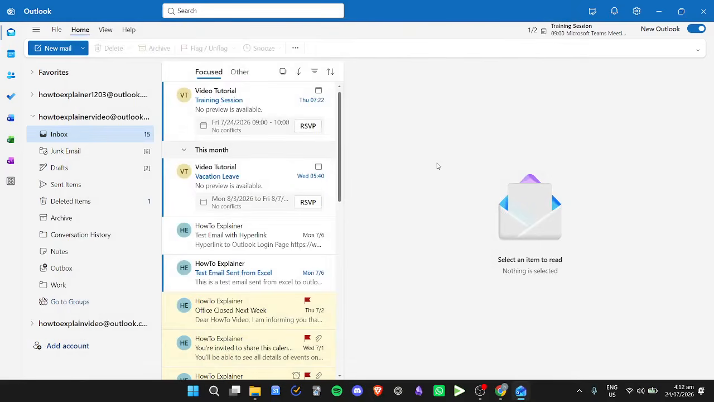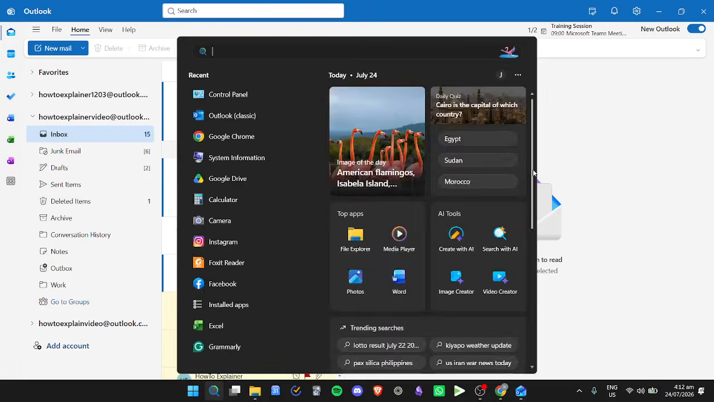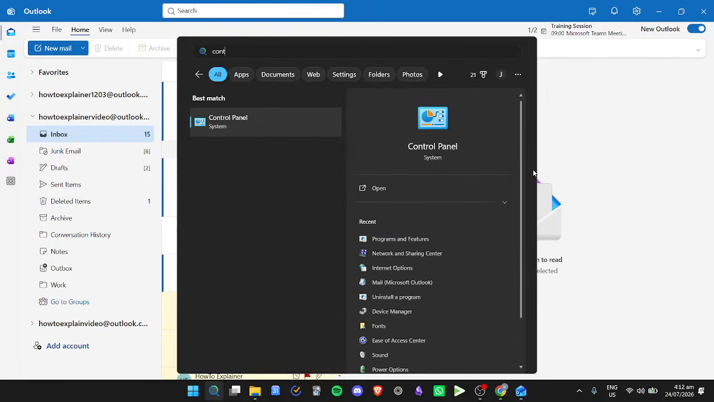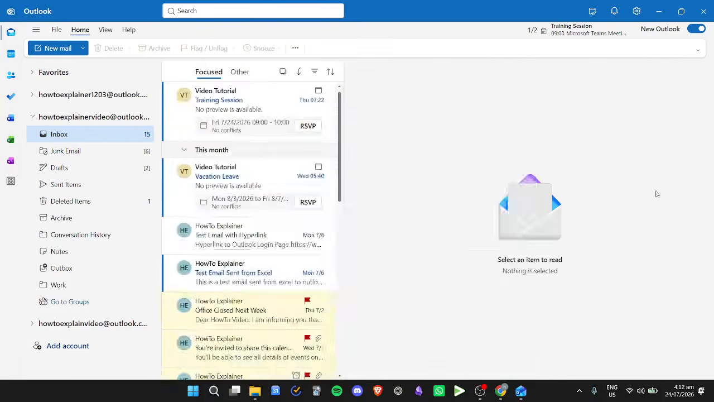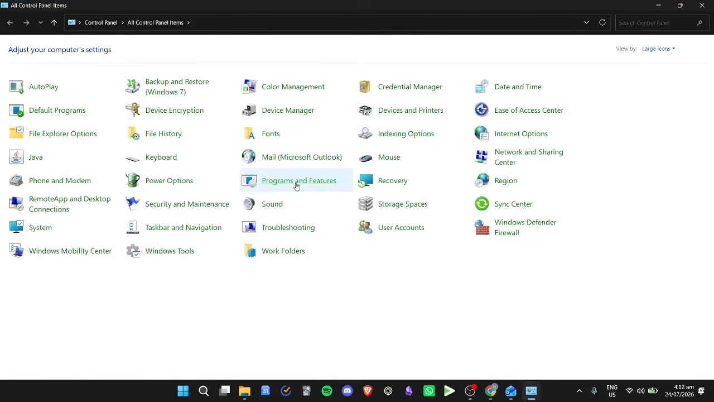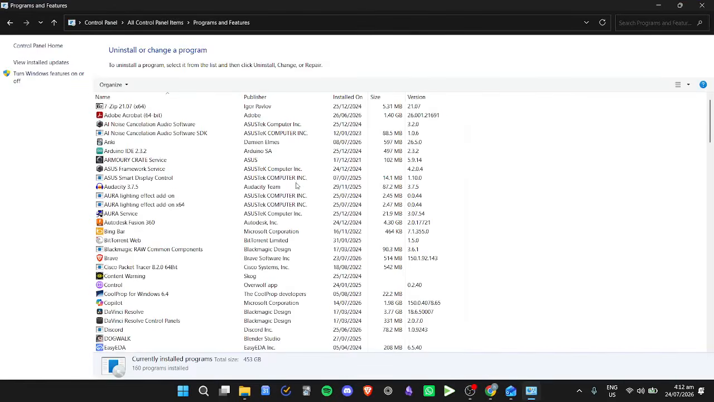Now, if it's still not working, that may be a bug in the application. So from here, what you can do is use the repair feature of Microsoft. To do that, just go to search, type in control panel, and then click that. From here, go to programs and features. Here you will see the list of applications that are installed.